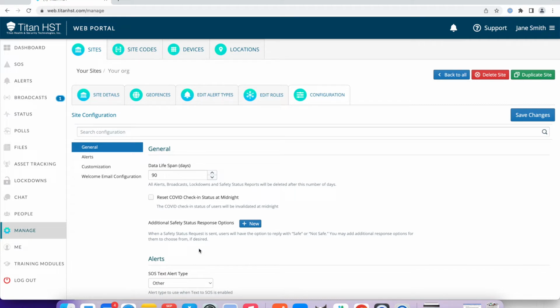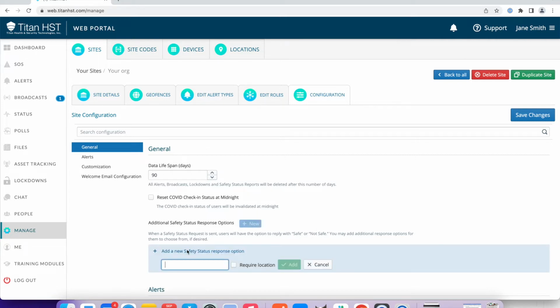To add additional safety status response options, click the New button and input your additional safety status responses. You may also choose to require location sharing for the specific response. Once finished, select Add.